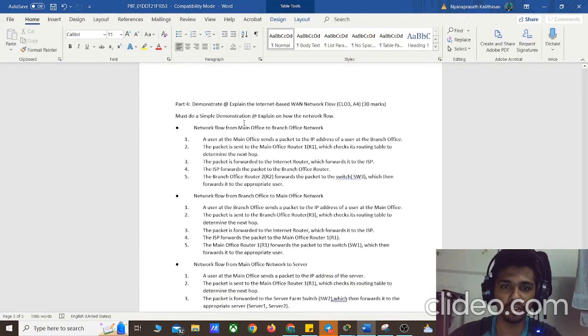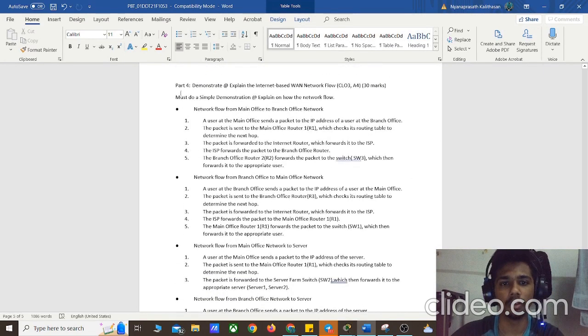Now I am going to demonstrate and explain how the WAN network flow works in the network. The first network flow is from the main office to the branch office. The ISP forwards the packet from the main office to the branch office R2, which forwards the packet to switch R3, which then forwards it to the appropriate user.